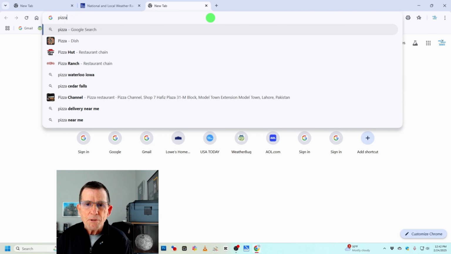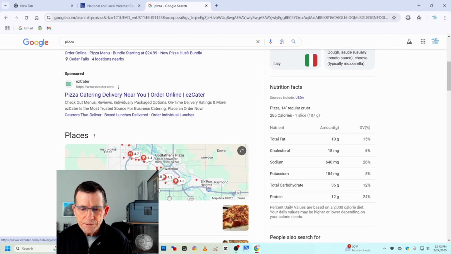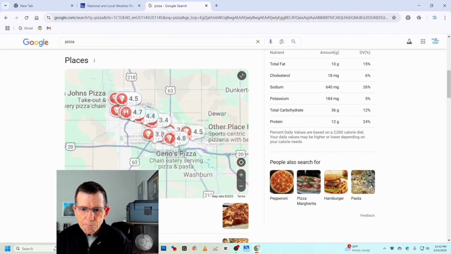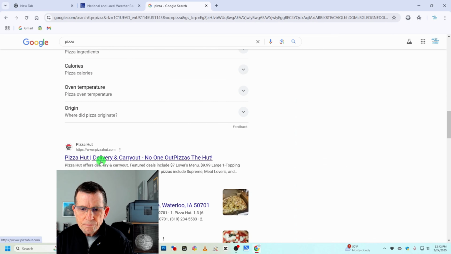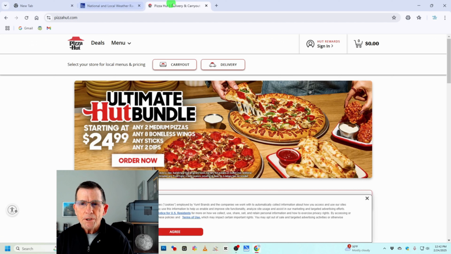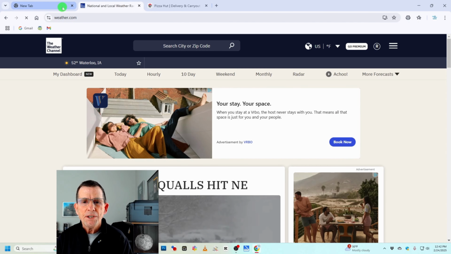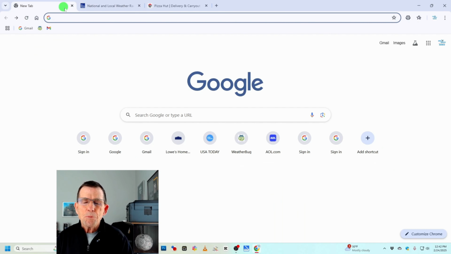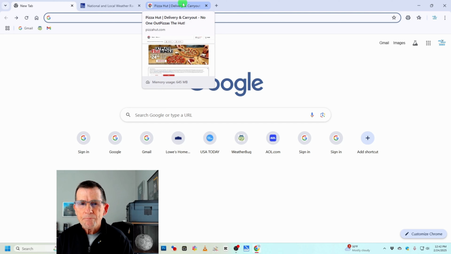And we don't want Pizza Hut. We'll just do pizza, and we'll select, I guess we'll take Pizza Hut. Now I've got a third tab here. You can see those are all 3 up here, and I can easily switch between those 3 web pages just by clicking on the tabs at the top.